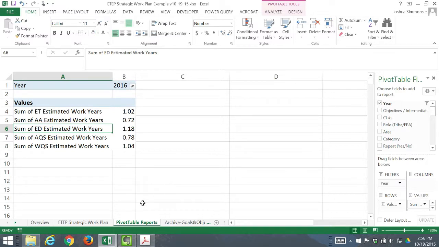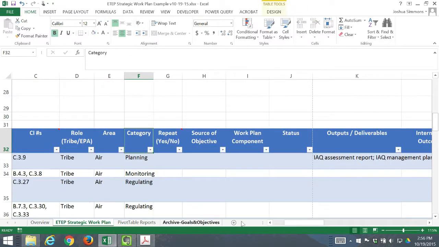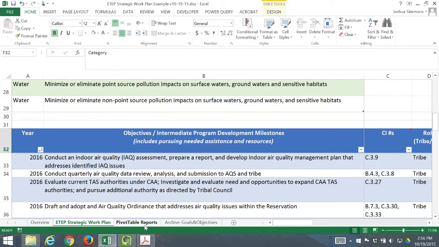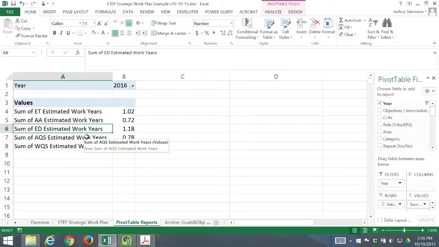Okay, so the last two tabs on here are pivot table reports. Using the data within this spreadsheet, you can run pivot table reports, which is a kind of super powered filtering and calculation table. I will show a very basic functionality of it in a separate training module. But in this case, you can see that the estimated work years for each staff member have been calculated.